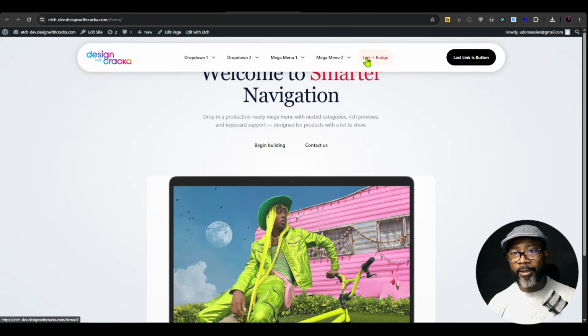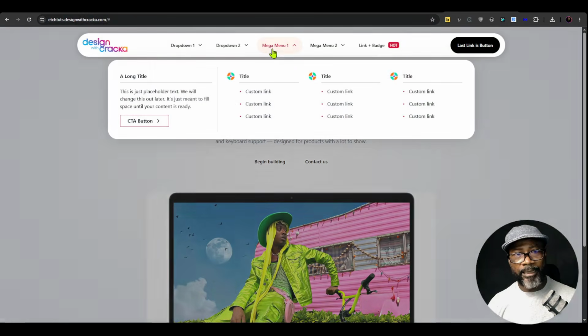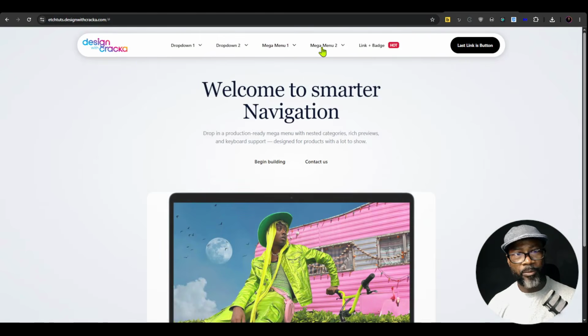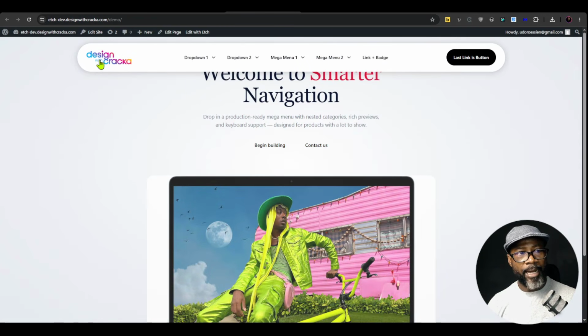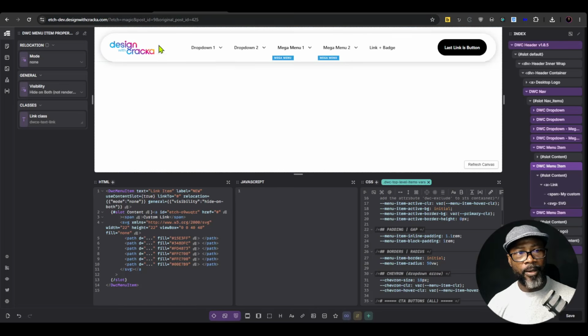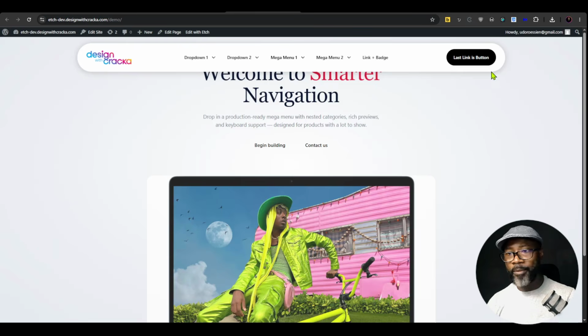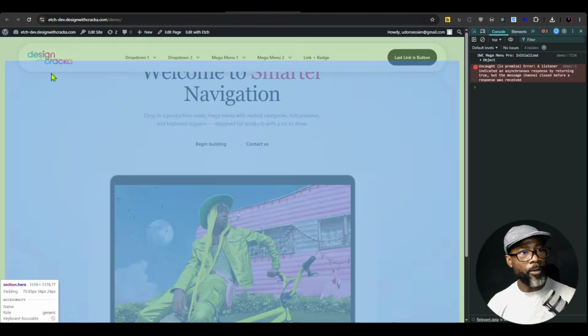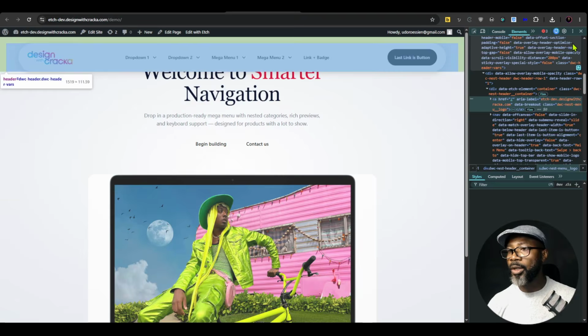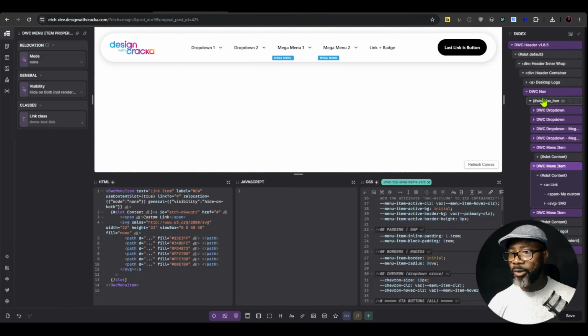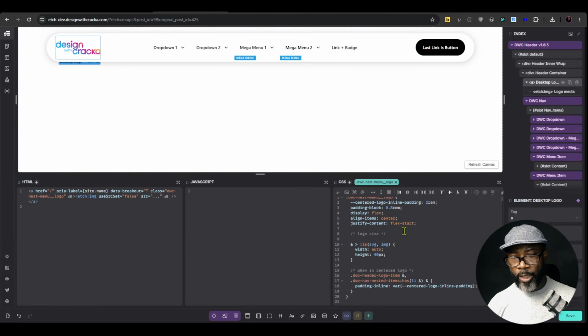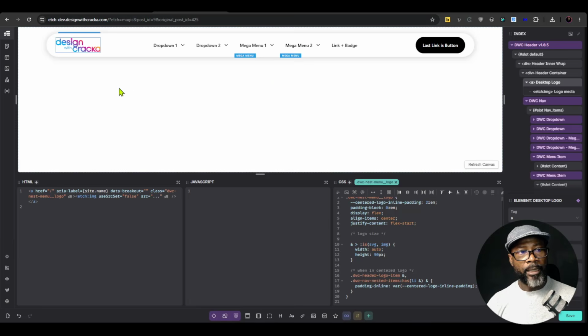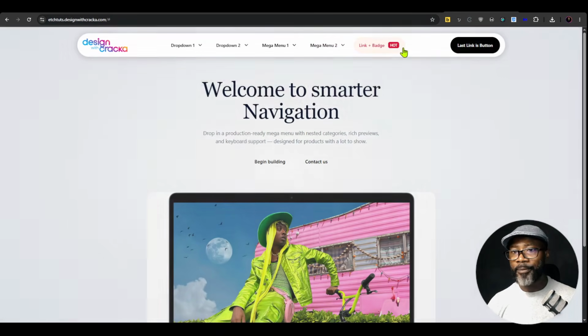All right, so we have that. It's looking like what we want. And let's look at this again. You can see that this is a bit smaller. From here to here is smaller than from here to here. And that padding is coming from the logo. So if we go to the logo, we could set the padding block to 0.